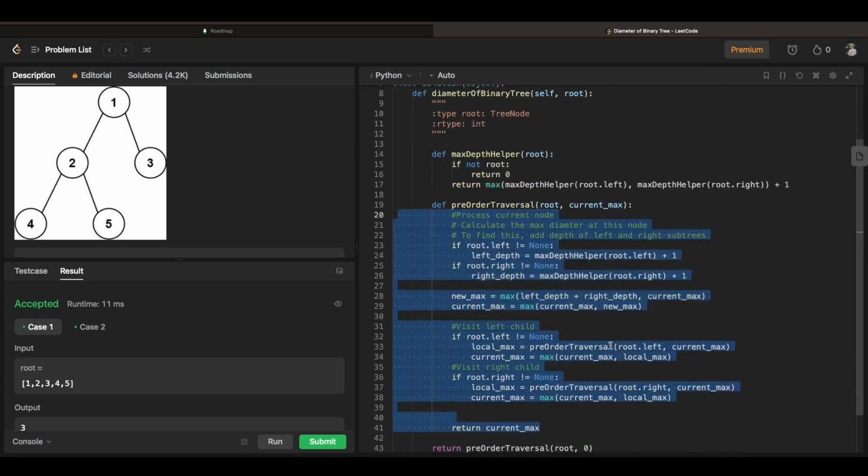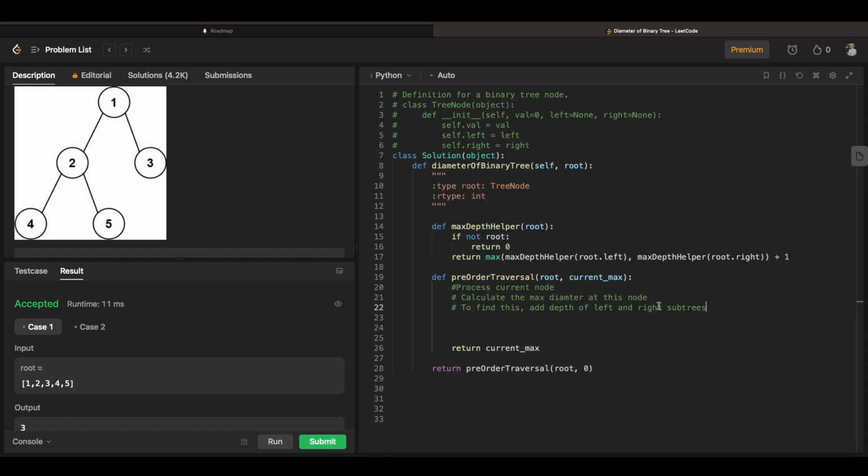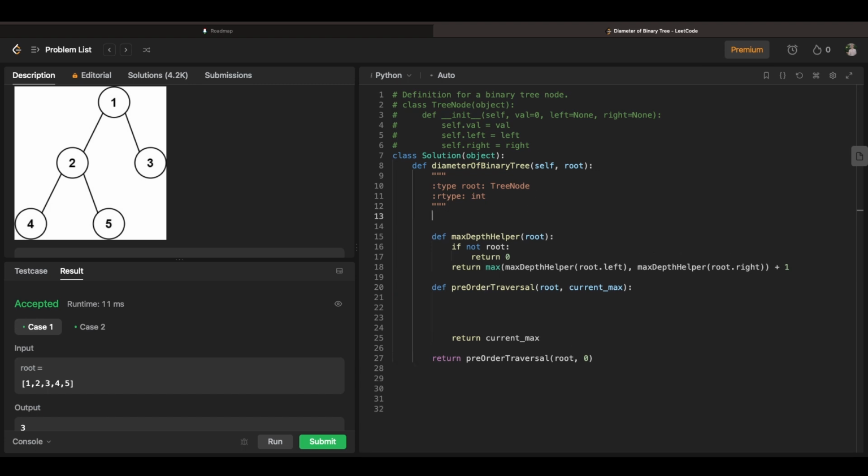And just to show you what I did my first time, I actually passed in a maximum value through all of the recursive calls, and every time I visited a node, I checked the maximum diameter of that node, and if it was greater than the current max, I updated it, and then I passed that through all the recursion calls, and it got super complex. What I really wanted to do is have some sort of global variable where I could keep track of it.